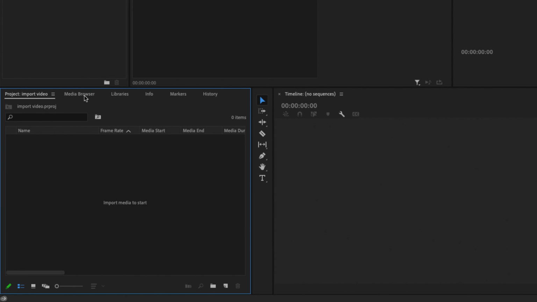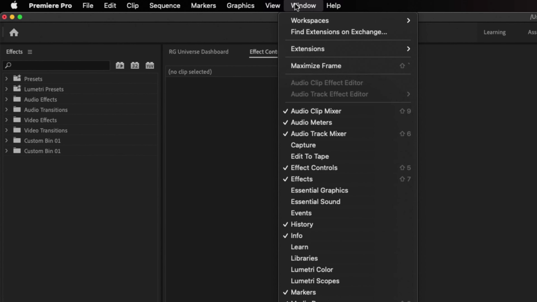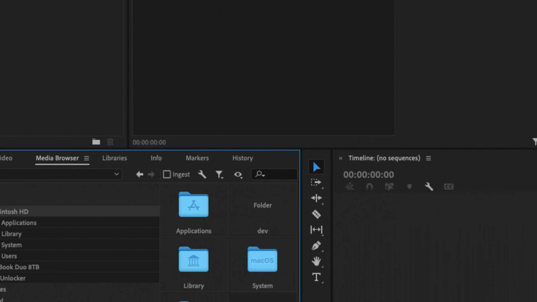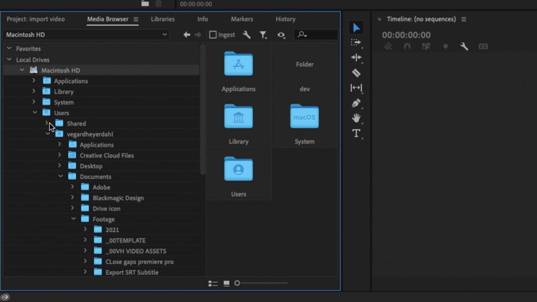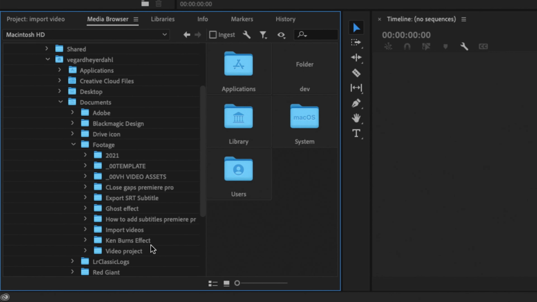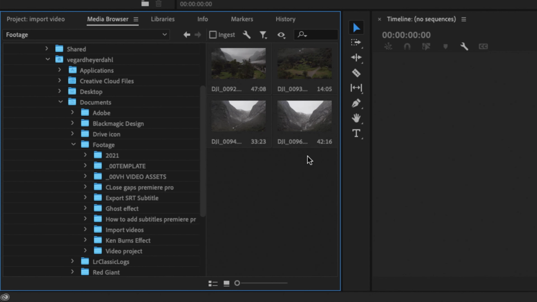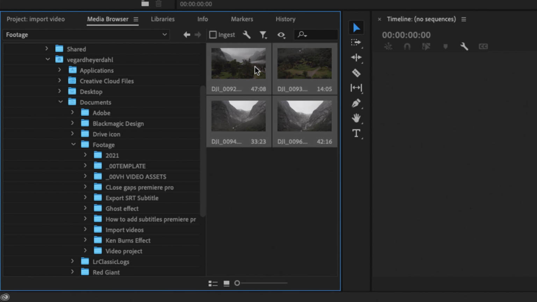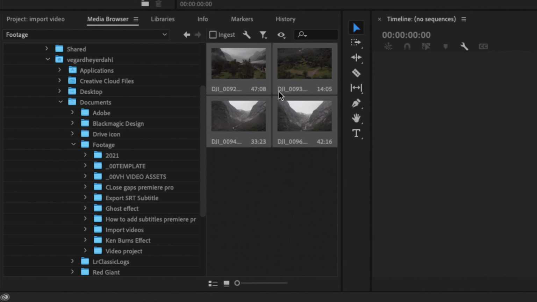So you can locate the media browser right here, but if you can't see it, go up to Window and find the media browser. Inside of the media browser, we can go to our folder. So just locate your folder and you can find the footage right here. And then you can just select everything and then right click, and then you can also import it this way as well.